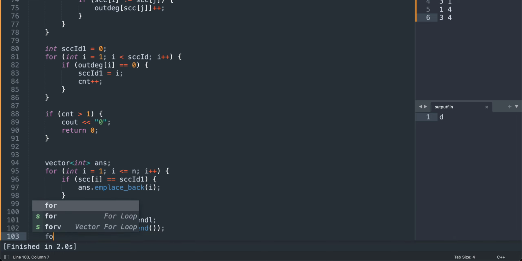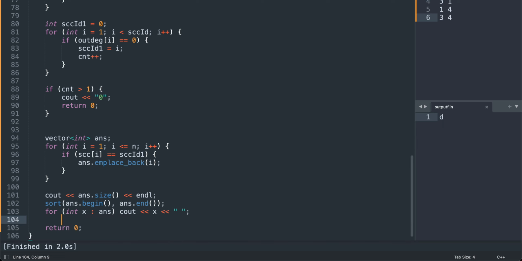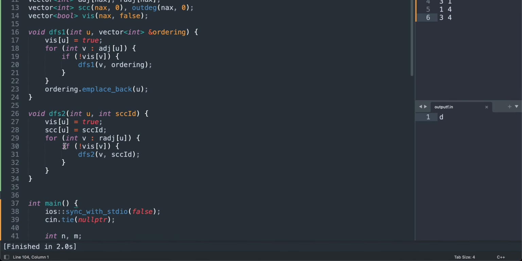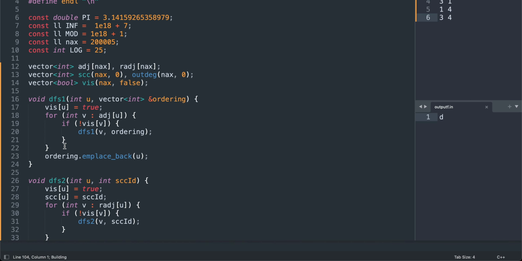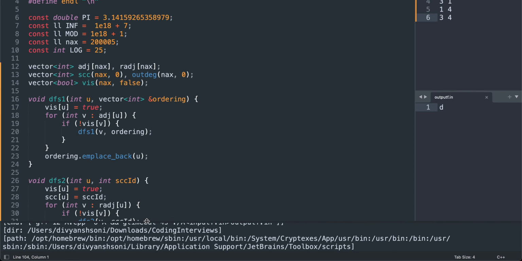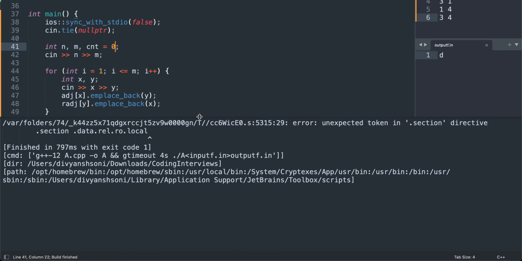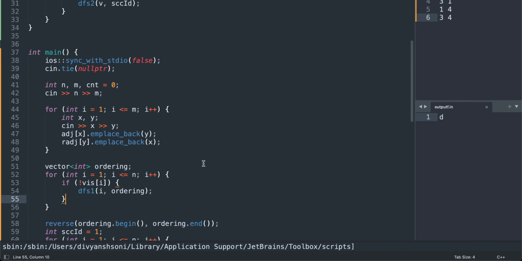Sort this answer and then go to each node over the answer and just see out the x. Yep, should it work? Yeah, I think it's verify if there is no compilation error. Count was not declared. Did you mean int? Count was not declared. Let's declare it. It should be initialized with 0. Yeah, no compilation error. Let's verify.